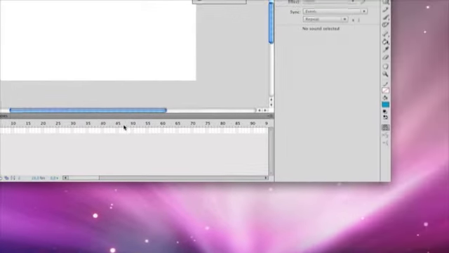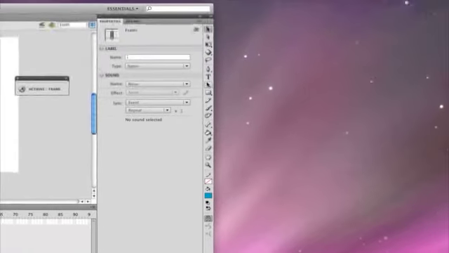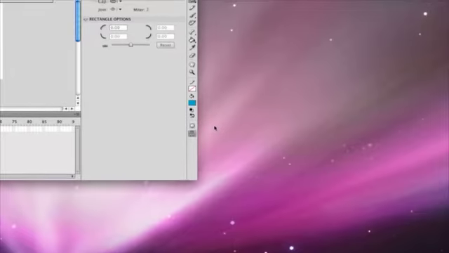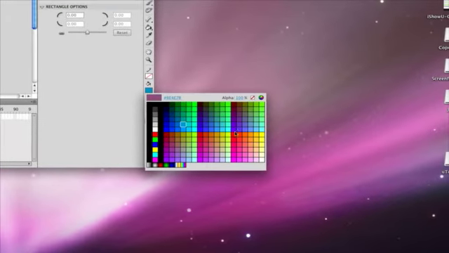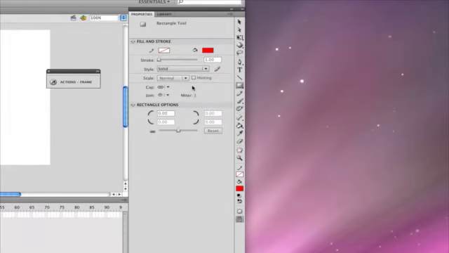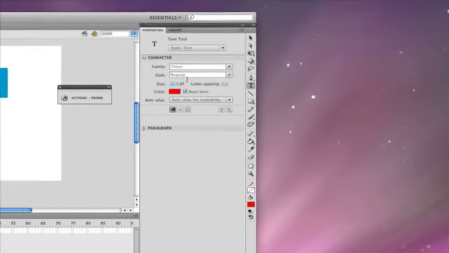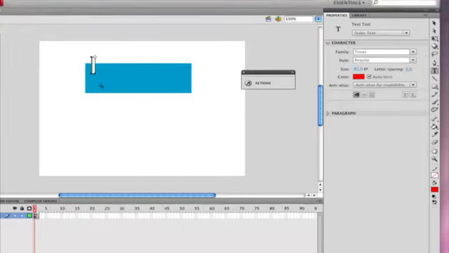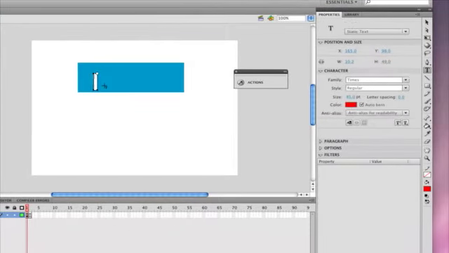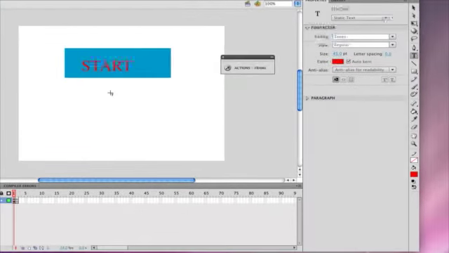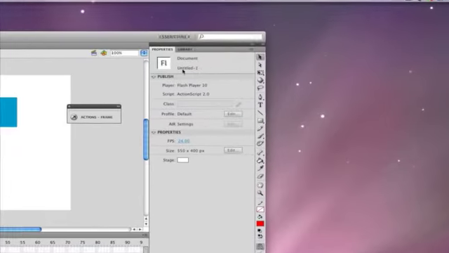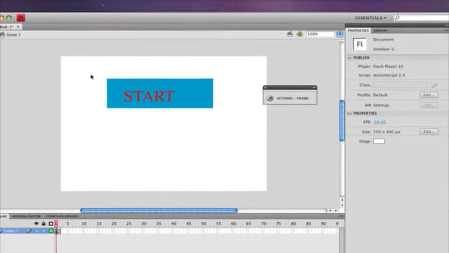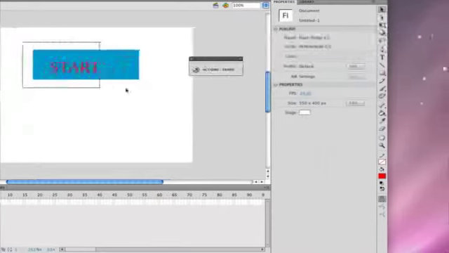Buttons are pretty simple, it doesn't take a lot. All you need to do is basically draw your button. You can make a rectangle, maybe some red text, size 45, and just say start, something like that. Selection tool, well, I hit V, but it's the selection tool right there. Sometimes it's on this side. But what you're going to want to do is select the whole button.